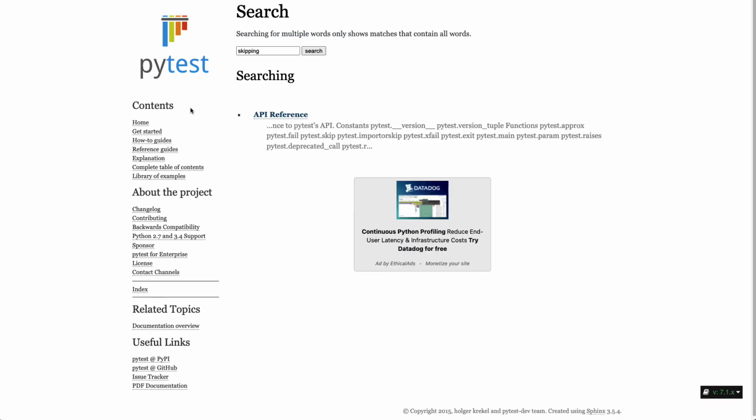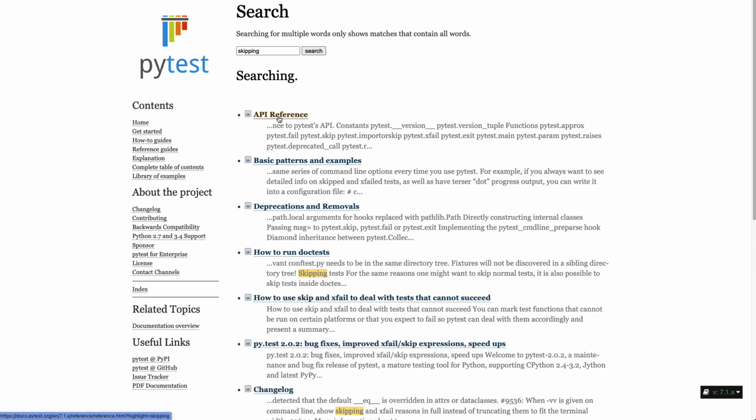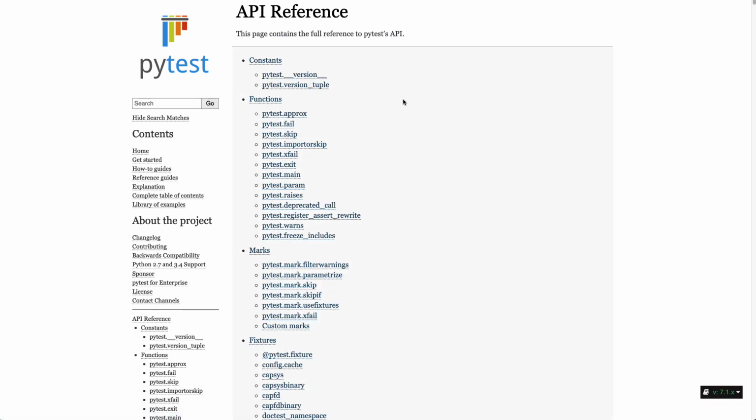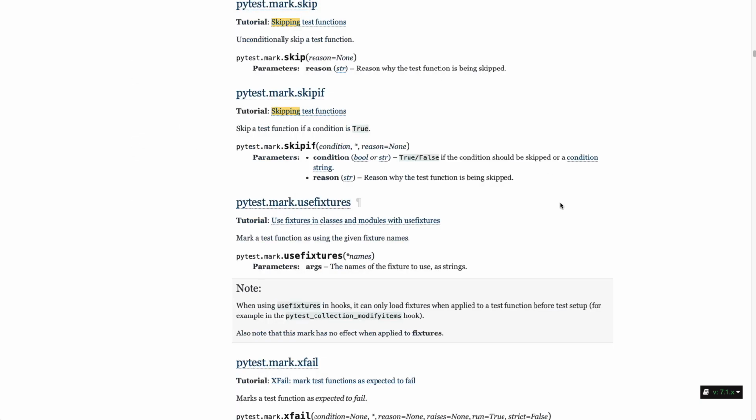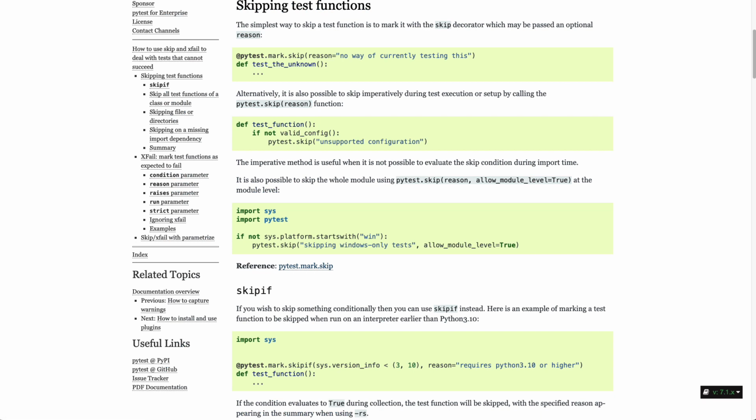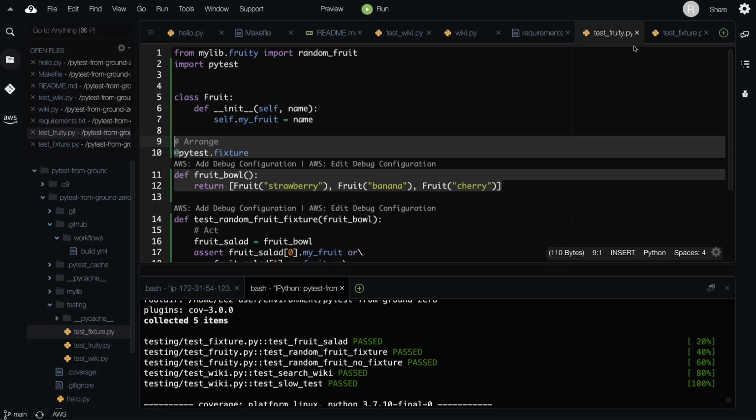So if we go to skipping a test here, in fact, I want to skip the test because one of the things that is nice about skipping is if something potentially is slow. Basically the simplest way to skip a test function is to mark it with the skip decorator, which may be passed an optional reason. And so if we go through here, we can actually add this on top of our code. So let's actually add a little documentation here.